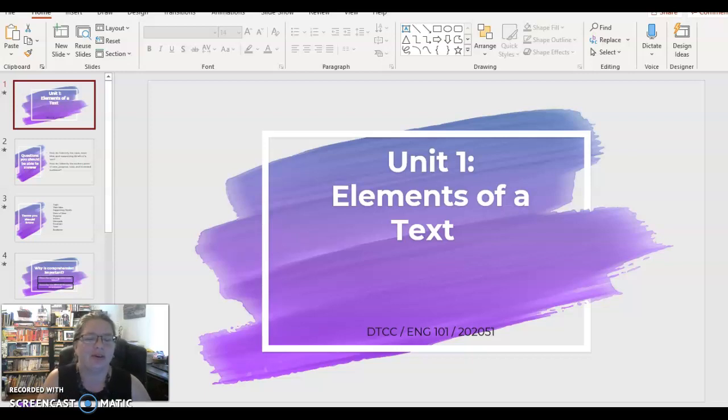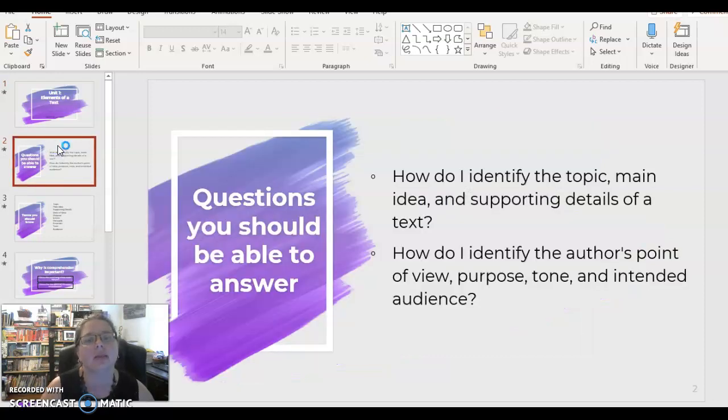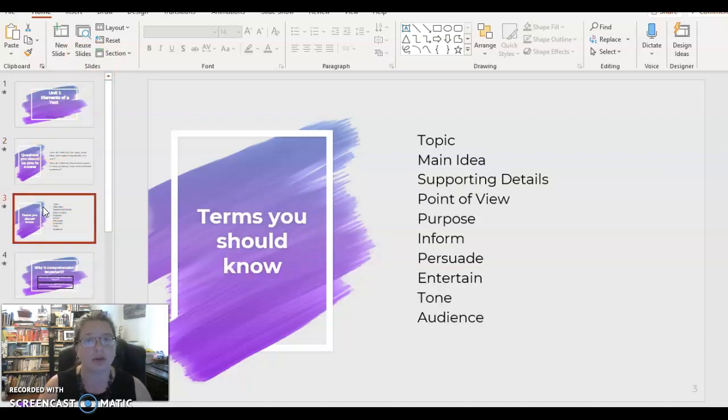Hi, we are moving on to the second part of Unit 1, the elements of a text. There are several questions that we're going to be answering in this part of the unit. We're going to be talking about the topic, main idea, and the details of a text, as well as how do we identify things like the author's point of view, purpose, tone, and audience, all of which are really important elements for you to be able to think critically and read critically. So these are the terms that we're going to be using and covering in this chapter.